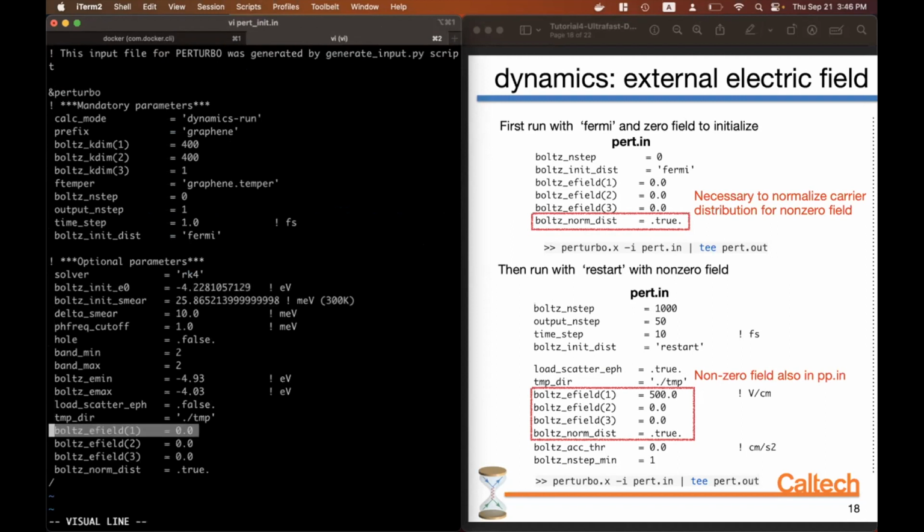And here are the E field values in X, Y, Z directions in units of volt per centimeter. And finally, I suggest you set both norm dis to be true. This is a flag that, if set to true, will normalize your carrier distribution every time step. This is very crucial to have convergent results for external electric field. But if you don't have an electric field, you don't have to turn this to true.